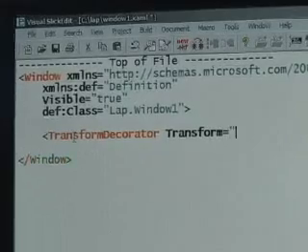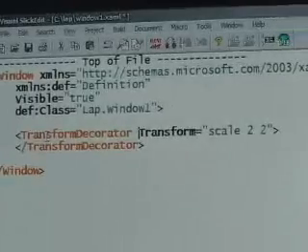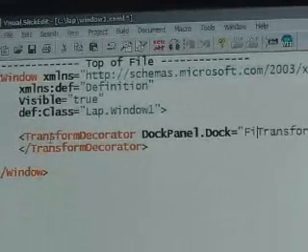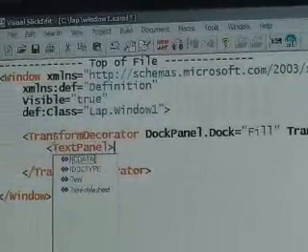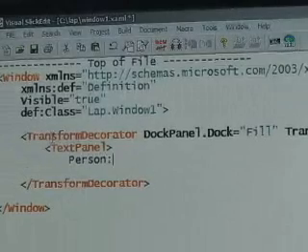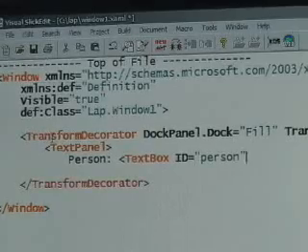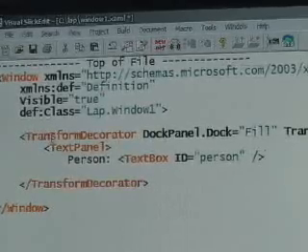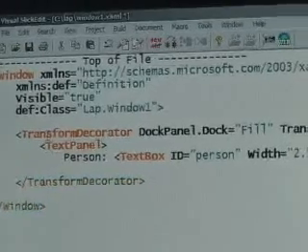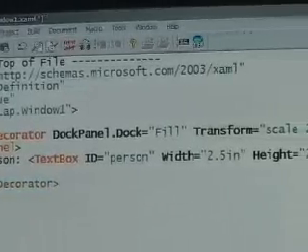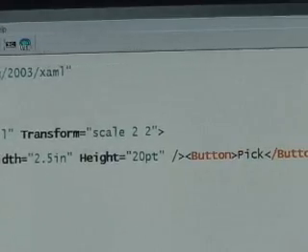Let's say transform, scale to 2. And we want to dock this. And now inside of here, we can just create our text panel. And we're going to say person and put a text box with an ID. Call this person. Oddly enough, we'll keep with the naming convention. And we'll set its width to be 2.5 inches and height to be 20 point. And then we'll put a button that inside of it says pick.